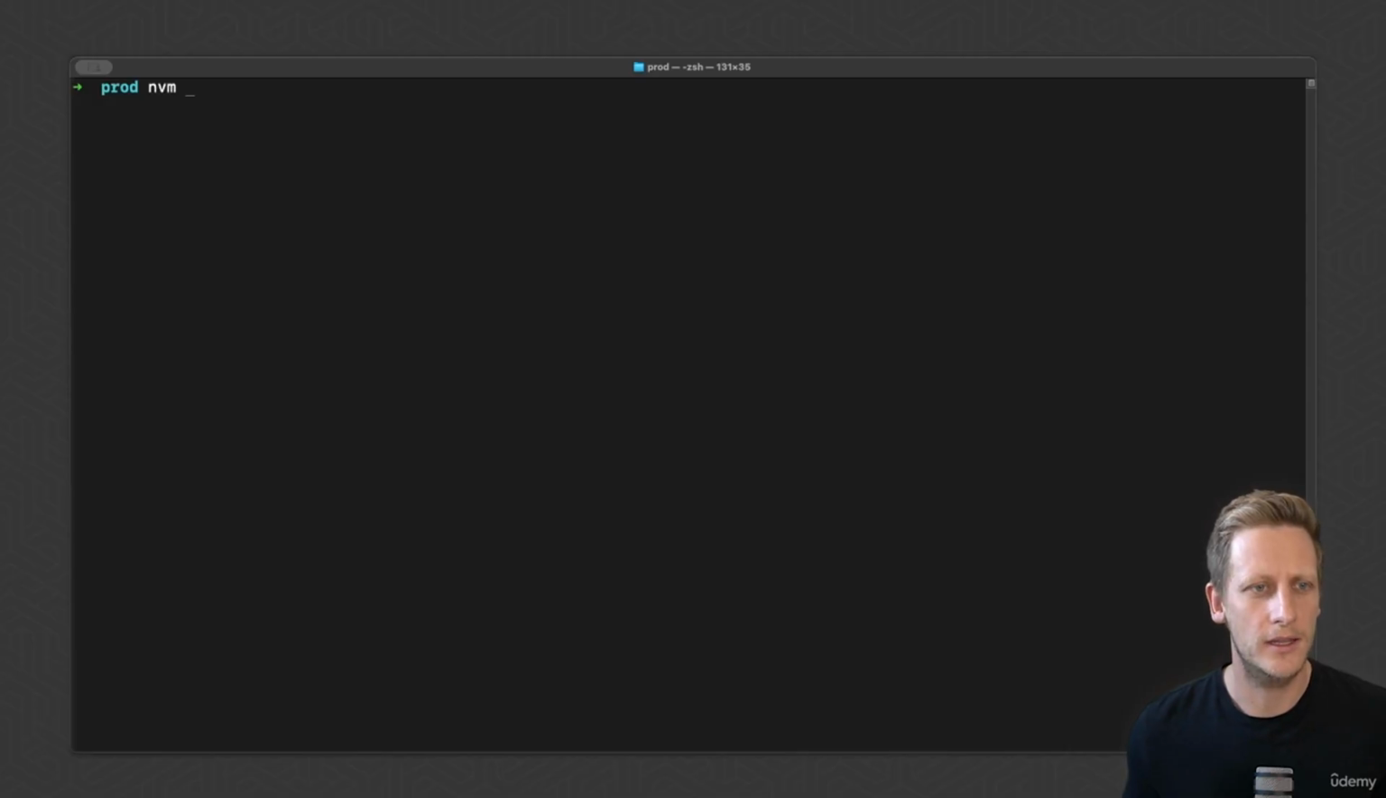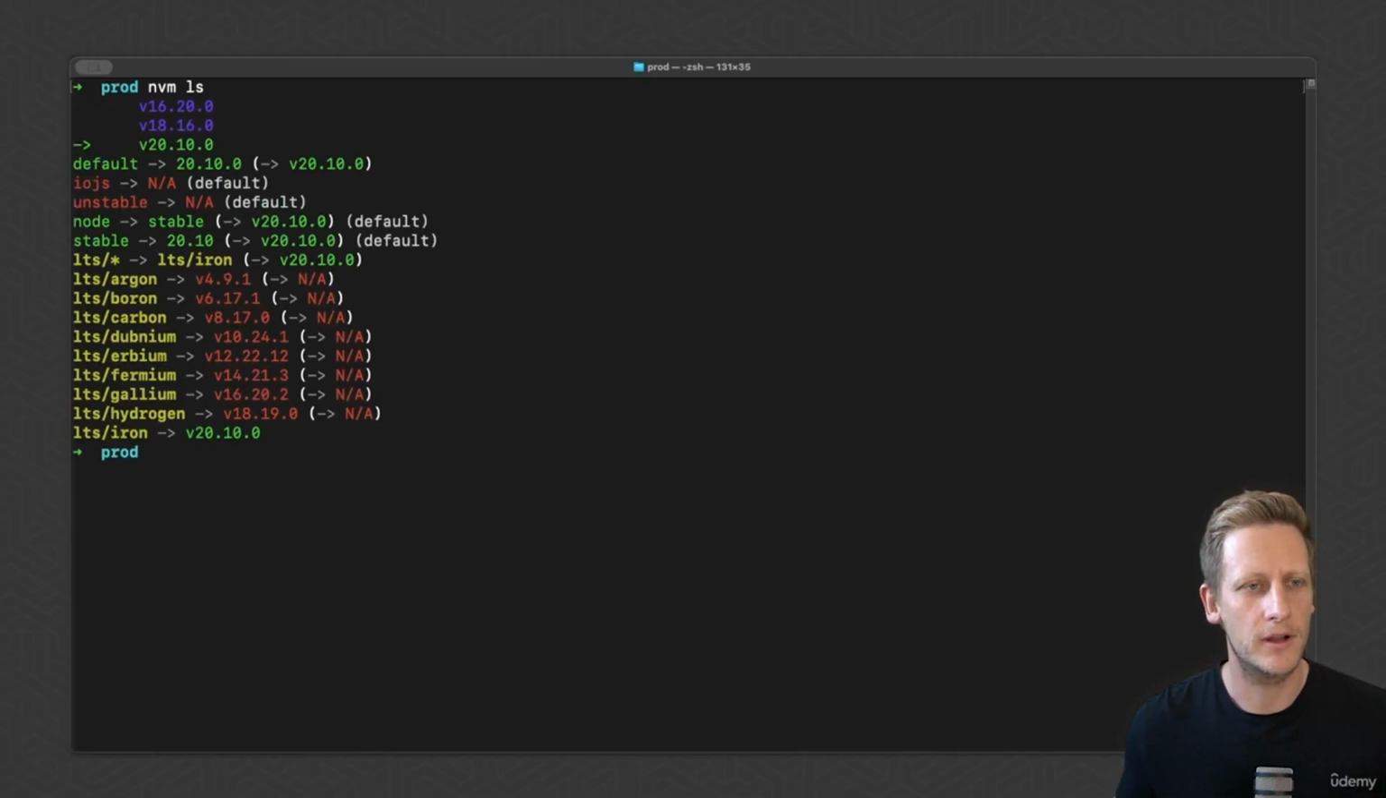So I can just do an nvm ls. If I run that command right now, you'll see that I have a couple of versions of Node installed here, but mainly my default version of Node that I'm using is version 20.10.0. If you don't have nvm installed, you can also just do a node -v, and that'll tell you exactly which version of Node you're running on your computer. So go ahead and do what you need to do to install the correct version of Node.